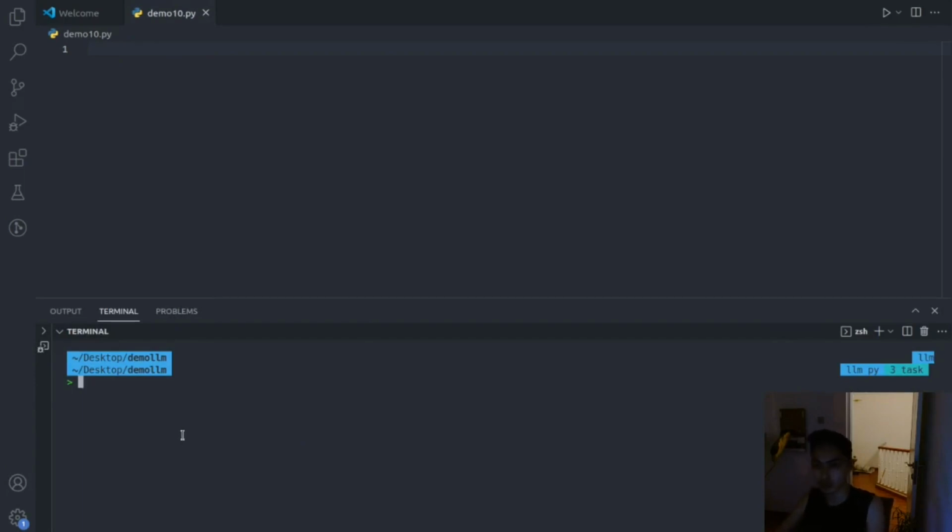Now throughout the exercise, you will need to provide your OpenAI API keys. You can either type it out by doing the export command, so you just do an export, then your OpenAI API key, and then you have your API key here.